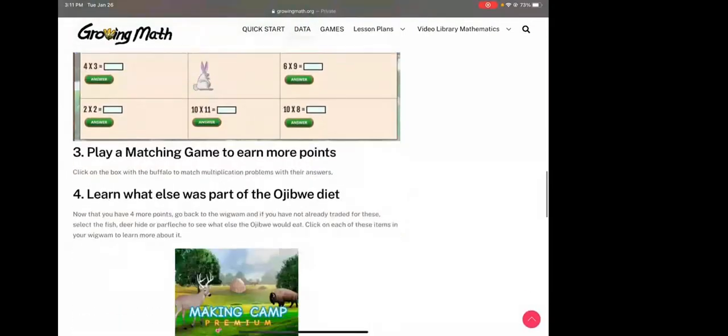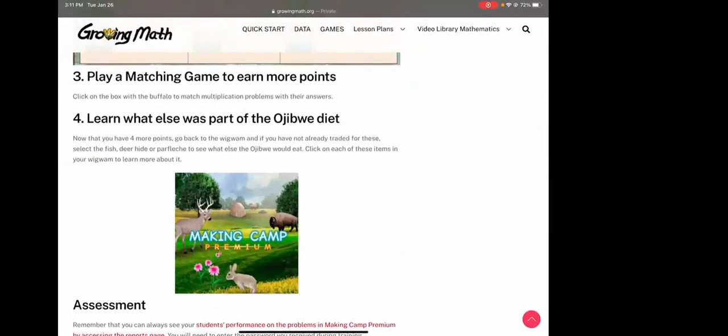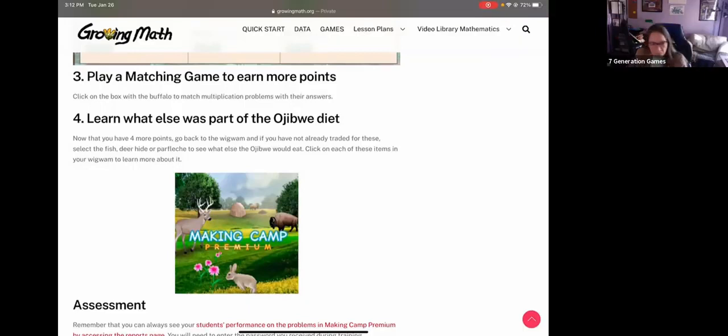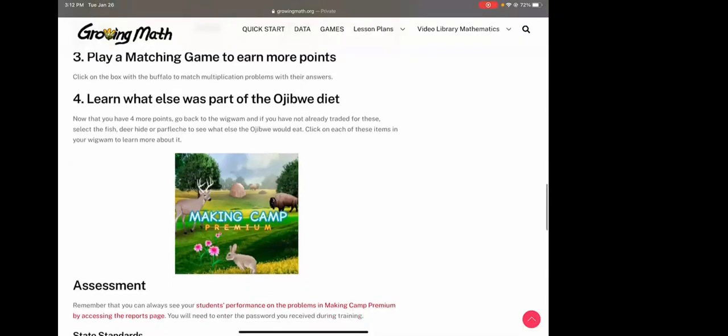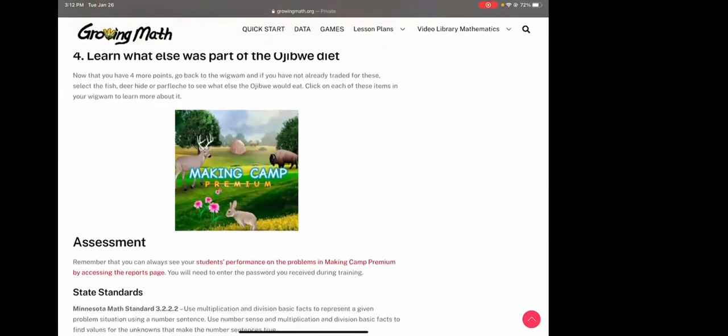you play the rabbit snaring game, you can also play a matching game to earn more points. Click on the box with the buffalo. This one actually needs a screenshot here, but we can quickly add that later on. There's a part in the game where you would click on the buffalo to go to that game. It's a matching multiplication game, and it brings up immediate and frequent feedback for your students as well, and provides hints within those games.